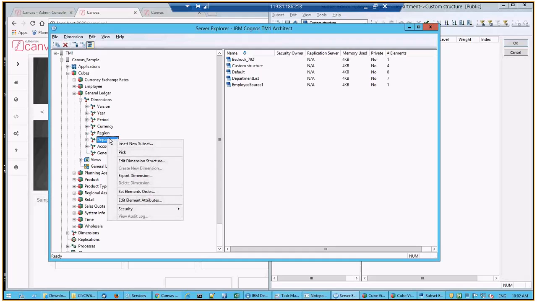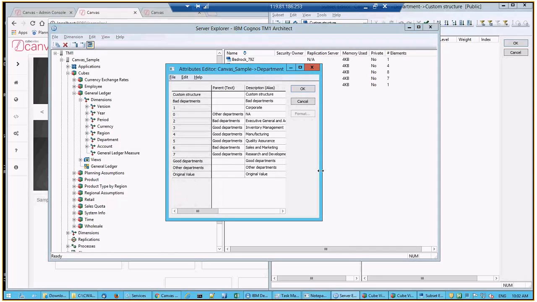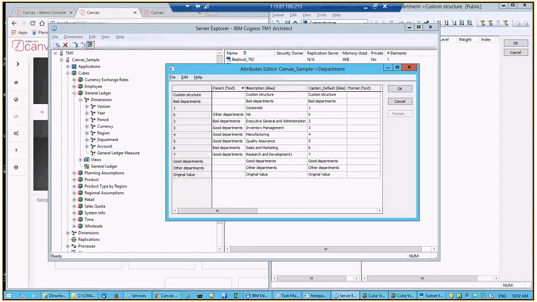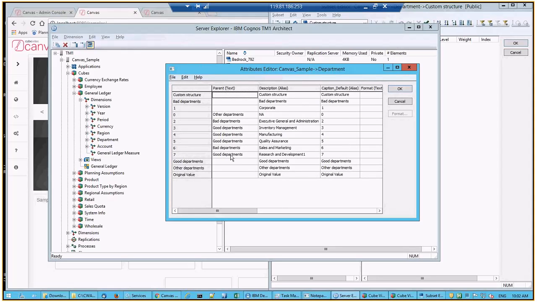Department, if I right click on this, I can edit the element's attributes. I've created a parent attribute. Elements can have attributes that further describe them. Here, for the departments, the element name is actually this code, like 1, 2, 0. And then we have a description, which is an alias. This is why we were able to use the element names instead of the code. TM1 isn't fuzzy about using codes. You can always use code and description.